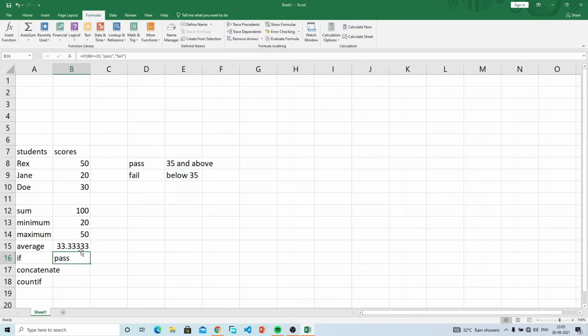So let's just cut this formula and then put it here so that it can be simple for us. Let me go through the logical test again. We wrote our IF function, then we open the brackets, B8, which is the score that we are testing for. So we are checking Rex's score, which is in cell B8. If it is greater than or equal to 35, then we are done with our logical test. If it is, then what should happen? What should happen goes into the value if true.